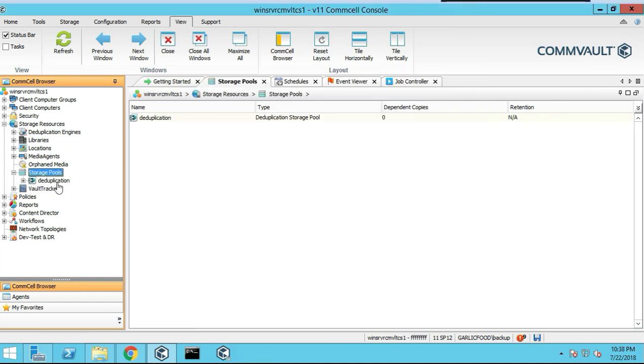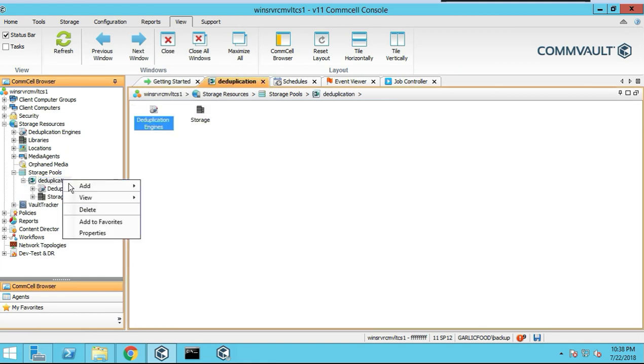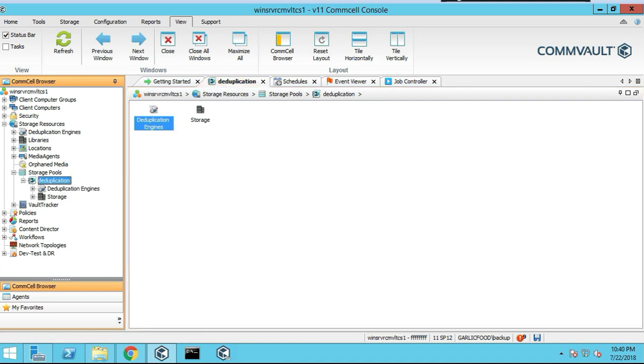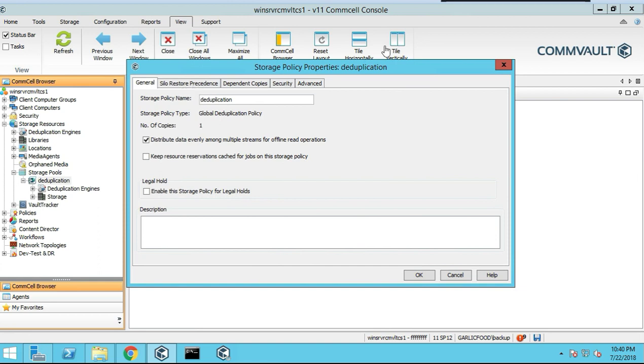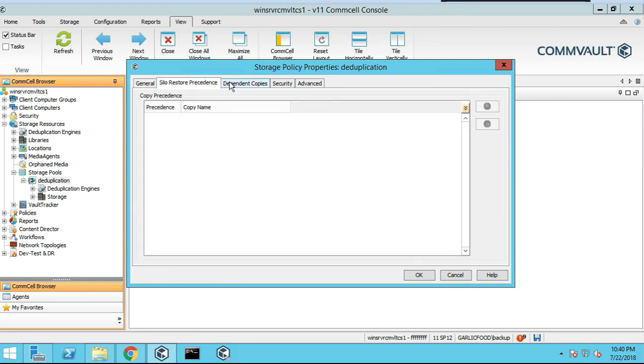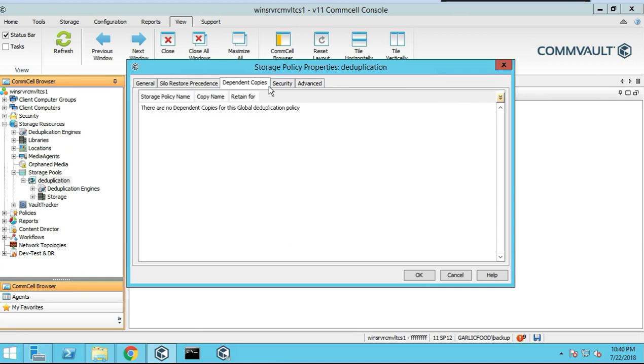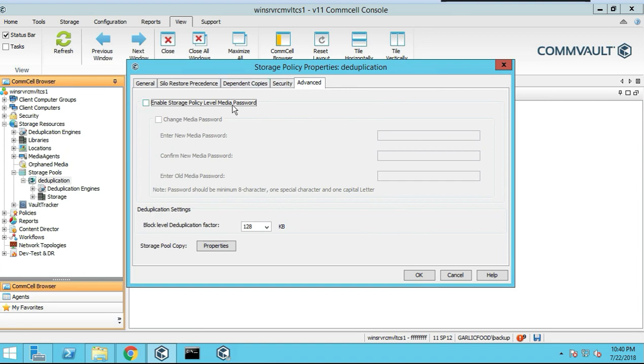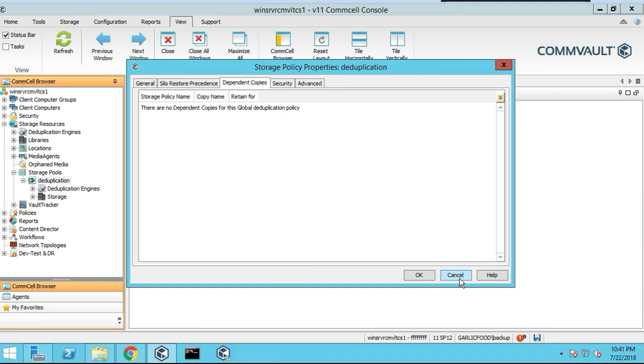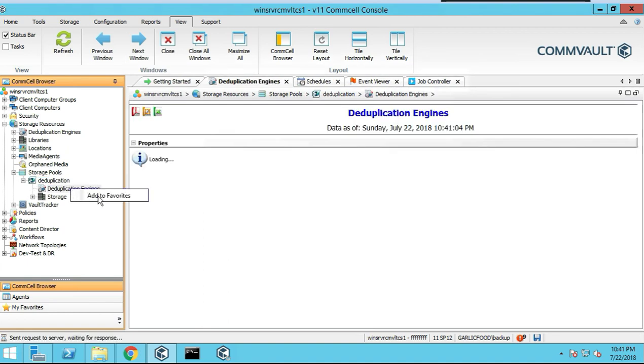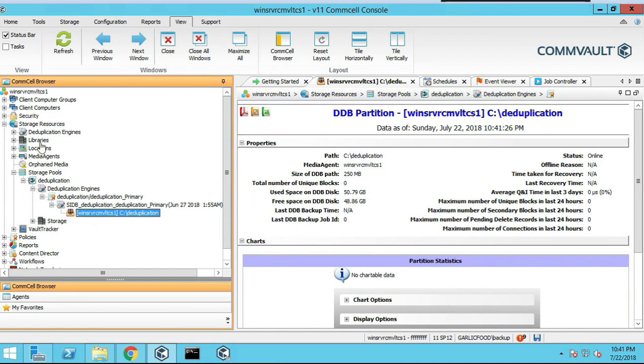The next one is duplication. We're going to right click on that, and it's going to give you nice information. Add storage, you can add media agents, you can view aux copy, which are either tape library or you're copying it somewhere else. You have your schedules, and properties about the duplication storage pool: the storage name, policy name, the silo storage, restore precedence, security and advanced, dependent copies. Cancel that out. Your duplication engine, we already went over that earlier in the storage resources.